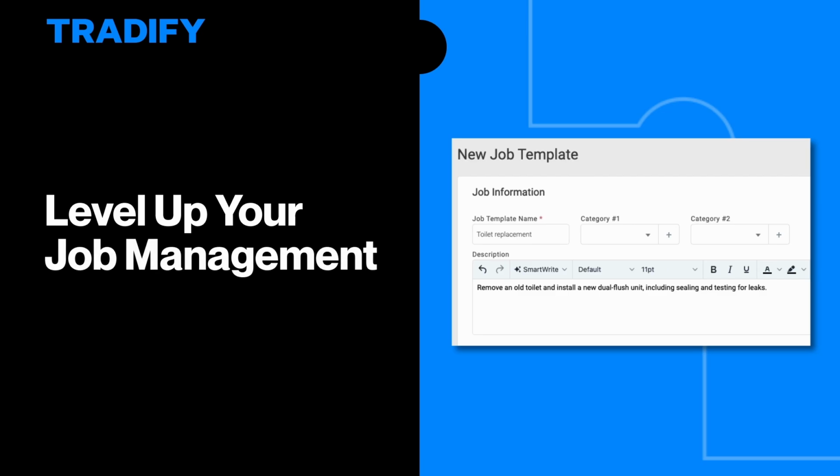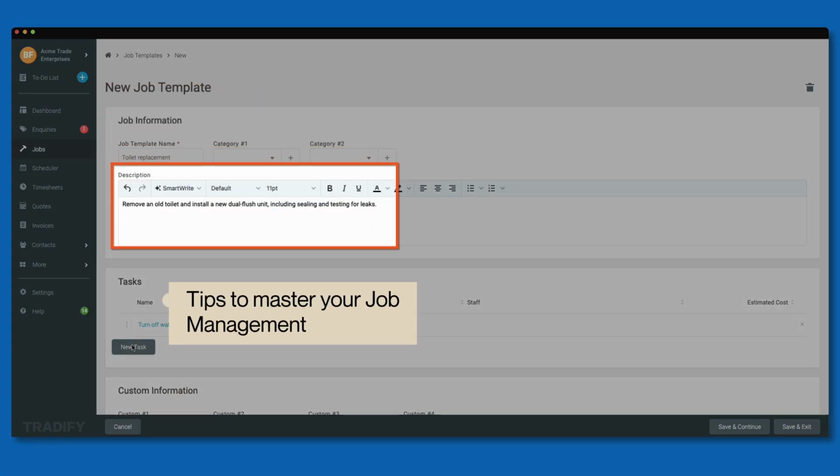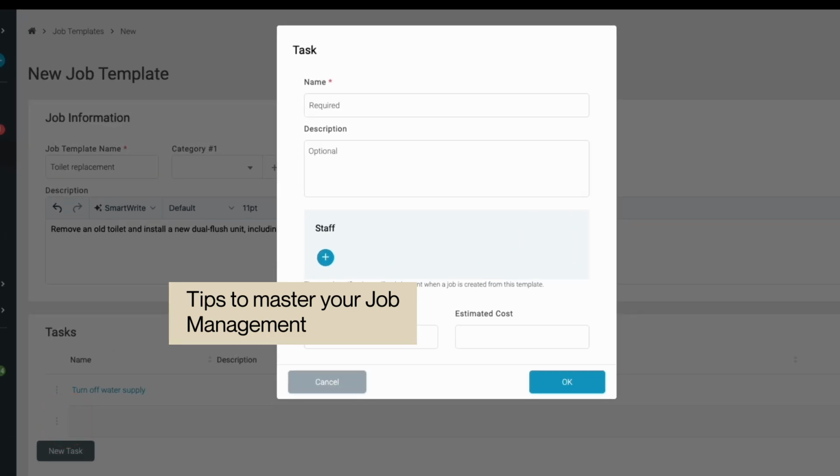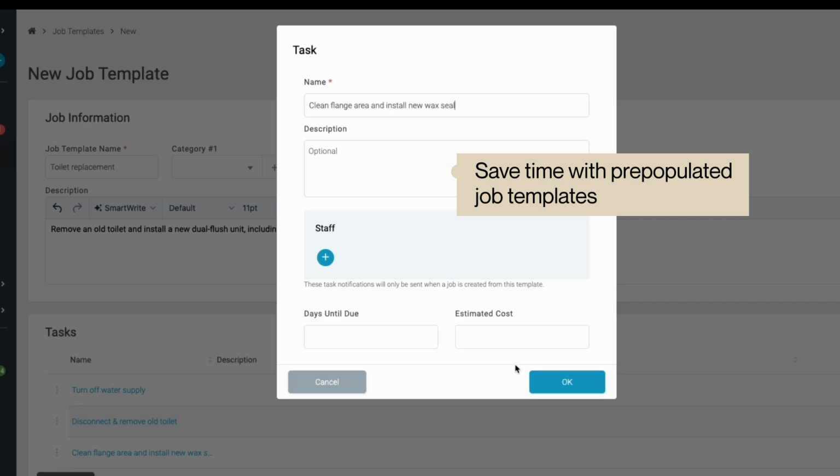Looking to take your job management even further? Using job templates for those jobs that you do often is a quick and easy way to avoid manually adding the details every time.